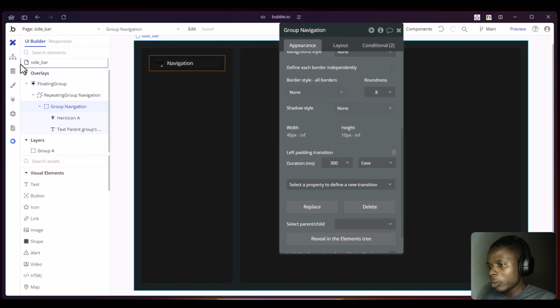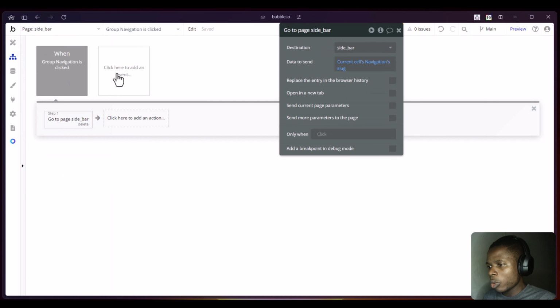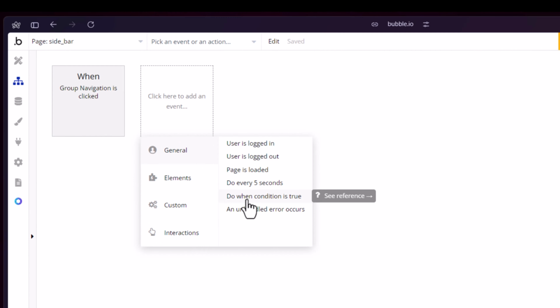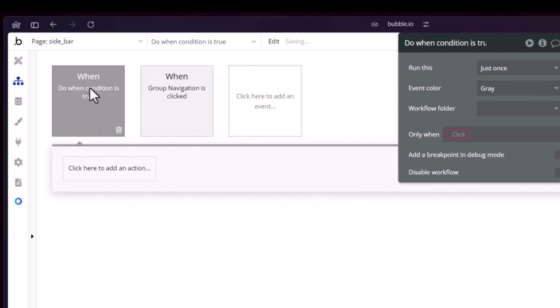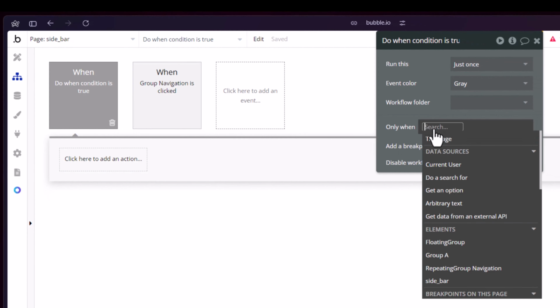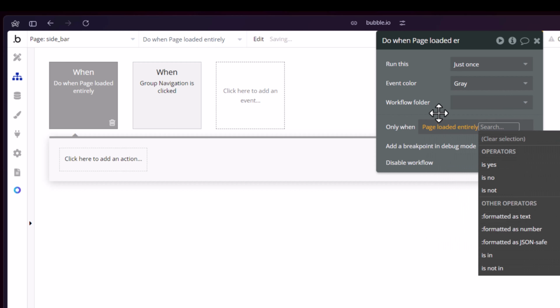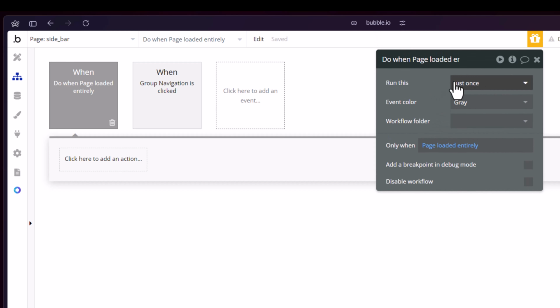Okay, back to my editor, the workflow. And I'm not using a page load event. I'm going to be using a "when" event. I'm going to tell you why I'm using it. The condition is only when the page is loaded entirely. And the reason I'm using this is I can run this just once. I want it to happen just once, the first time the user loads the page, and that's all. And they can continue navigating from there.